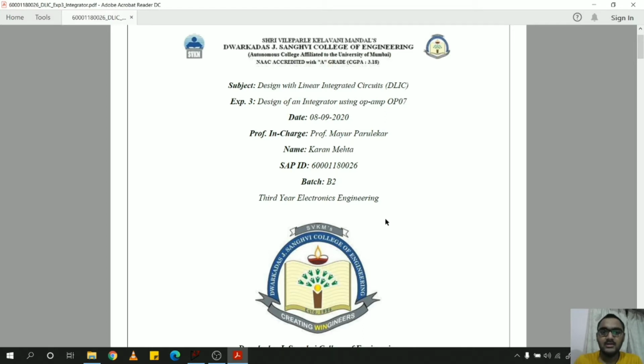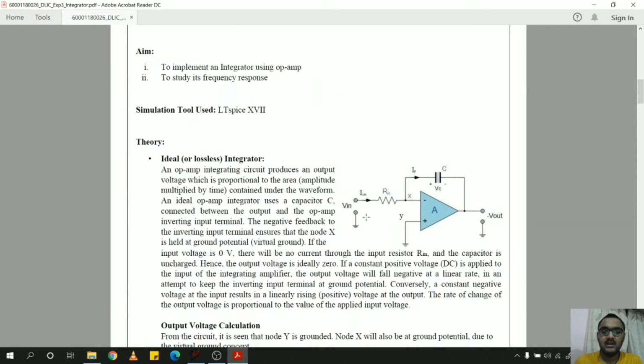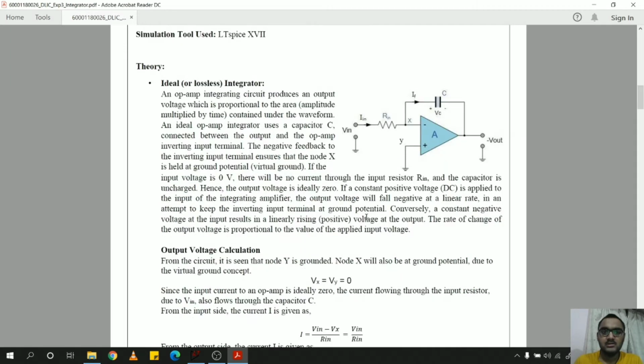Today we are going to see the design of an integrator using OPAMP OP07. The professor in charge for our practical is Mayur Parulekar sir, and the software which I am using is LTSpice. So first let's discuss the ideal integrator.